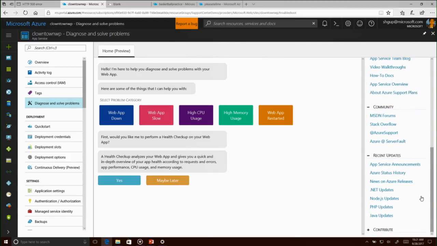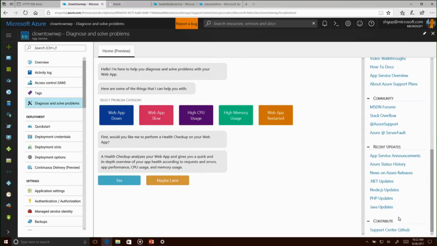A lot of times when a stack updates their bits, you get failures in production. So you can use these links to actually know about their stack updates. It could be a .NET Core update, a PHP update, or a Java update. And we are on GitHub, so you can connect with us using the GitHub repo here.